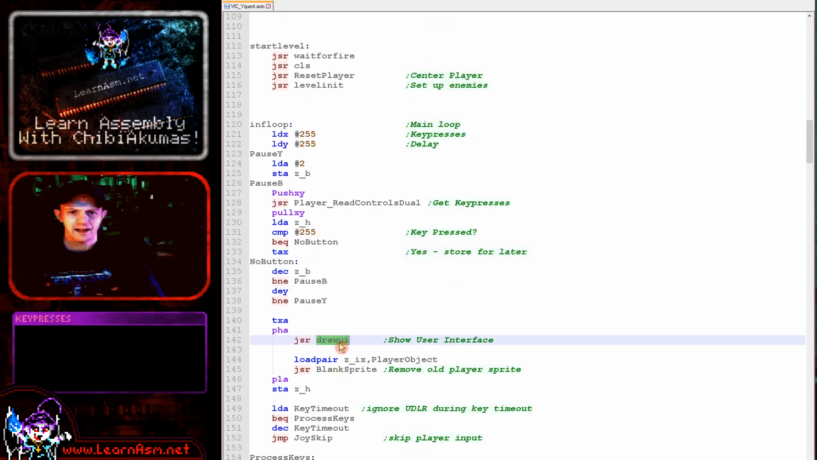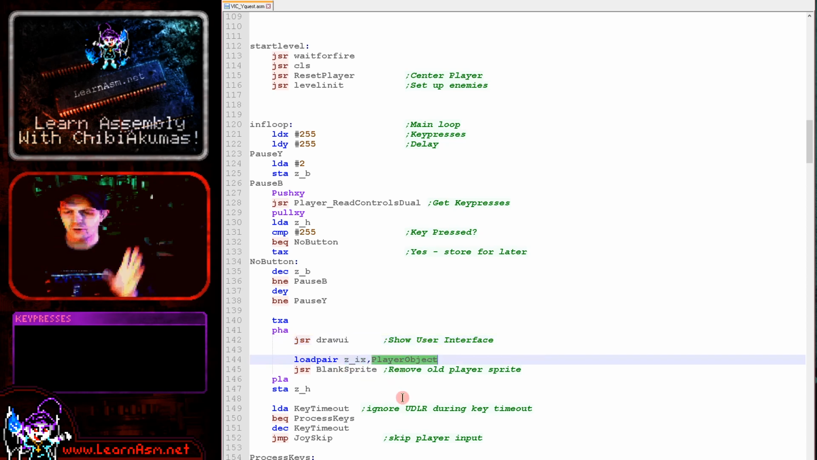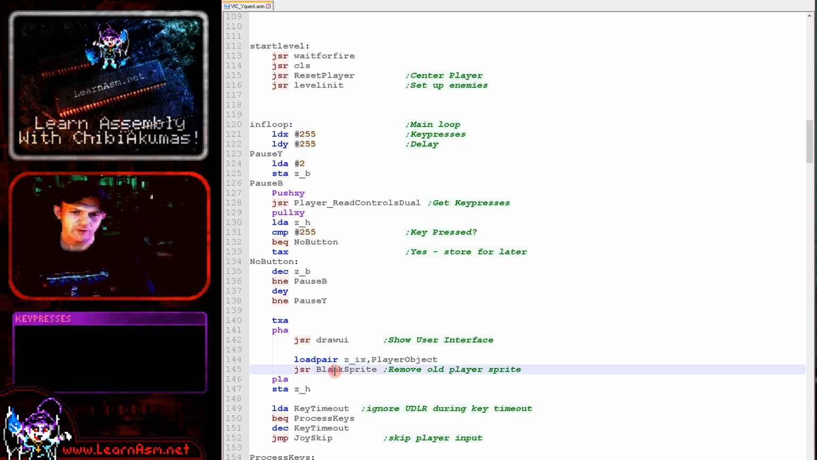Okay, now here we're drawing the text to the screen, the remaining lives, the score, the level, the crystals you've got to collect, things like that. We're then loading zero page entry IX with player object, and this points to the object that controls the Y of the player. We're then going to remove that from the screen before processing the directions.